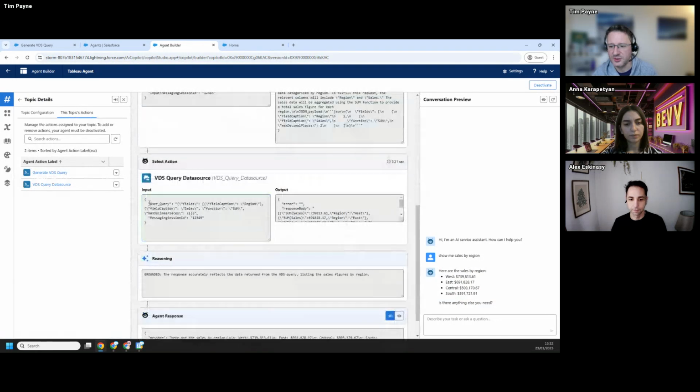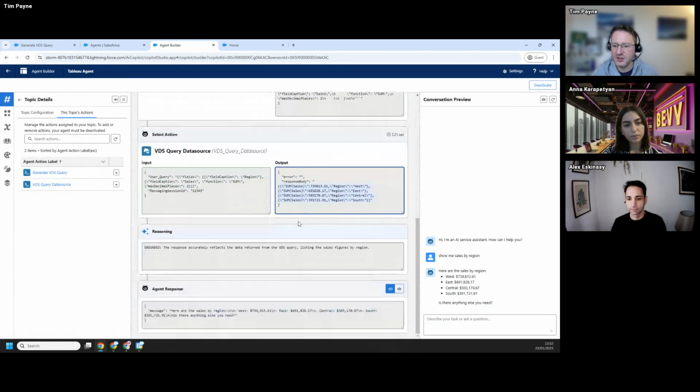Here is when we actually pass in this user query that we had from the previous step, and we get our response back in the form of JSON. So the agent is now responding. Here is the sales by region, formatted all the way through. So there is Agentforce live, showing you all of those steps we saw in that flow diagram.